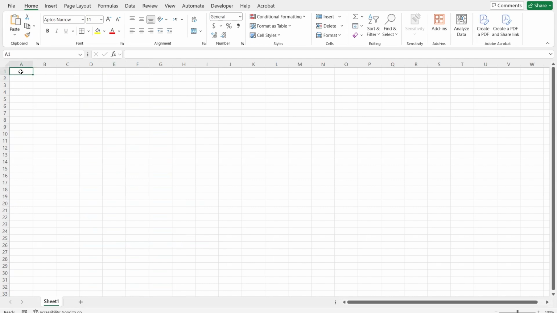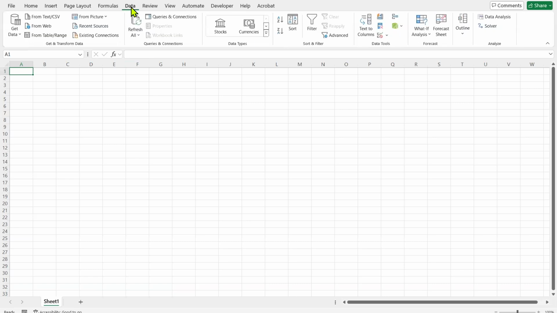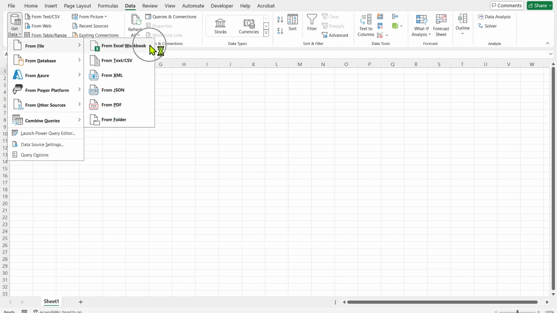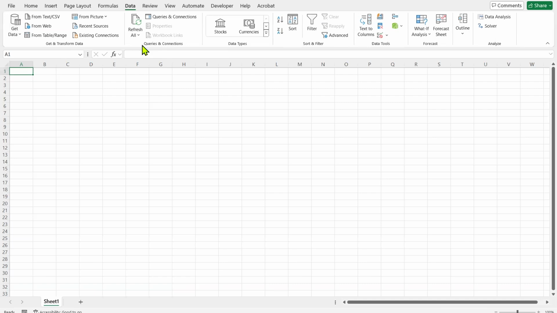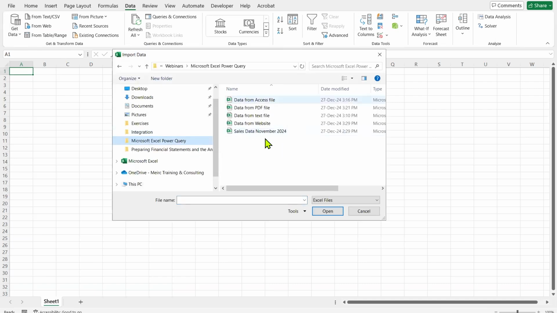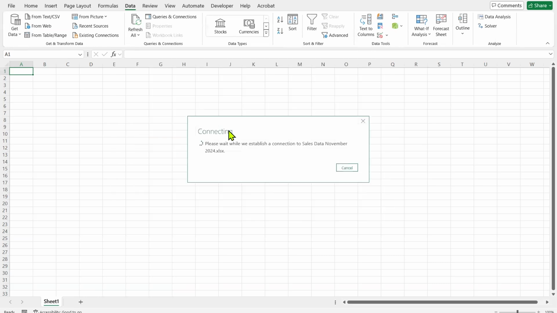And the nice thing about this is whenever that data gets updated, this one will be updated as well. So from data, get data, I go into from file, and the first option is from Excel workbook. I select from Excel workbook. And the one I want is this one, sales data November 2024. Here we go.